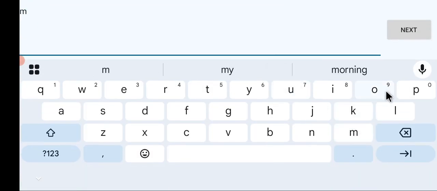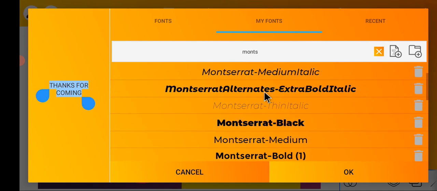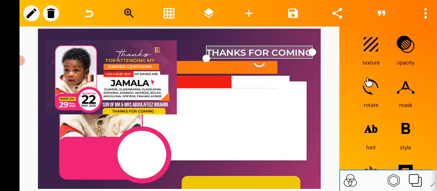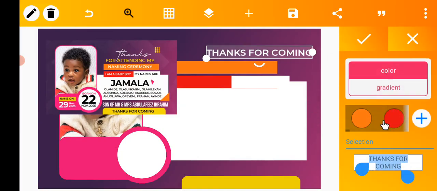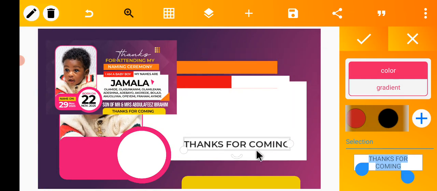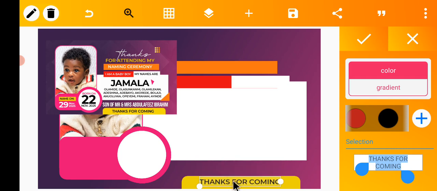If you don't have the Montserrat font, make sure you download that. If you don't know how to do it, I also have another video on how to download fonts. So I'll go in for Montserrat semi-bold, you select it, then you take OK. I'll change the color to black. As seen on this, you see that this design is so easy to create. Then I'll scale it and make sure you have it balanced very well on this shape.